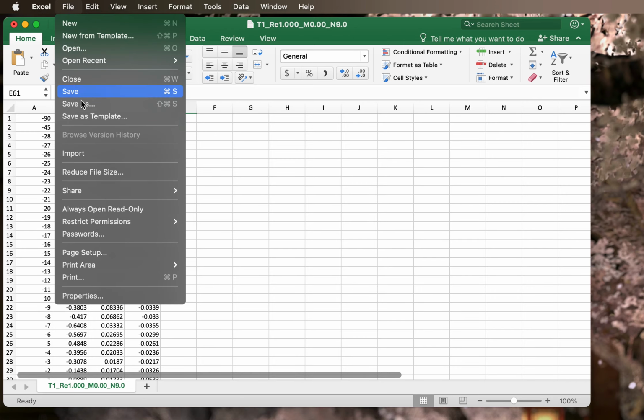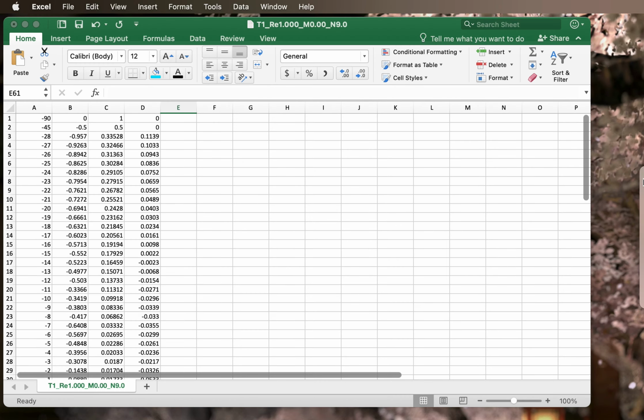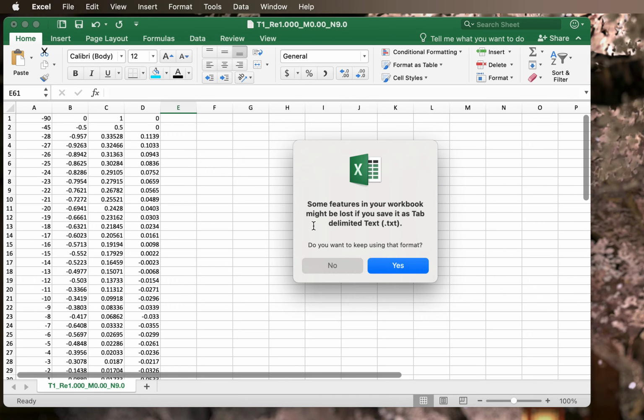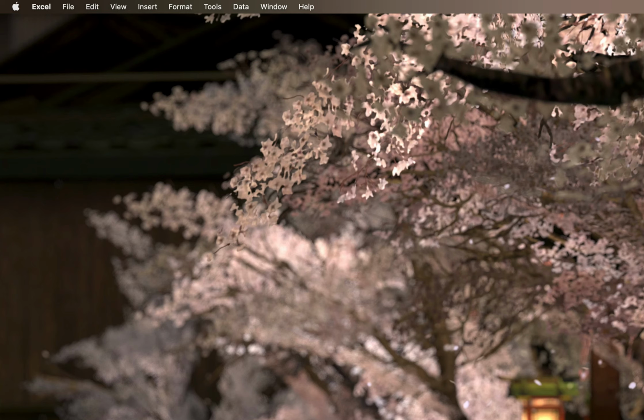Now all you have to do is click Save As. When you click Save As, you can see the tab delimited .txt. That's fine, just go ahead. I'm going to name it NACA2412.txt and then click Save. It will ask if some features in the workbook might be lost. Just go ahead and click Yes. So basically, this is the file; it'll create a .txt file right here.